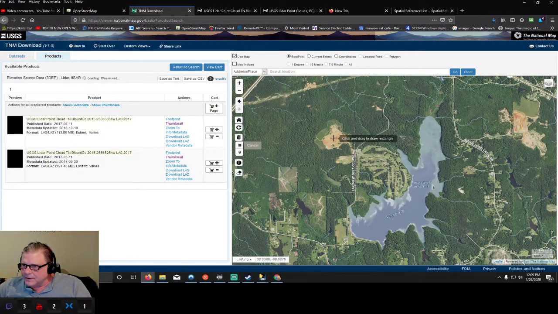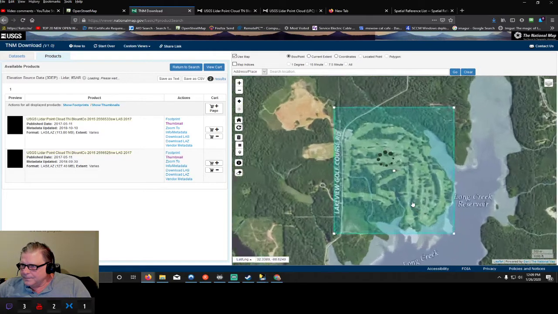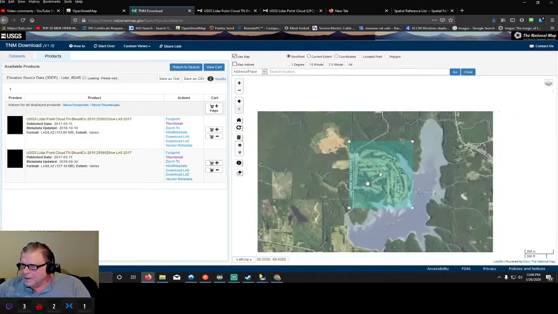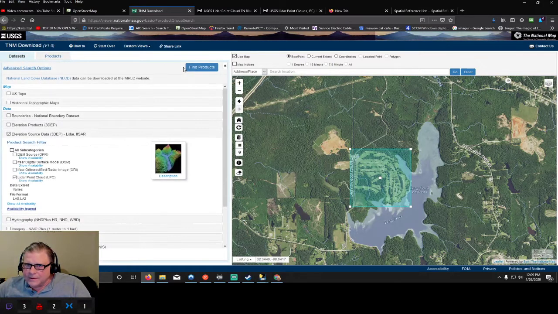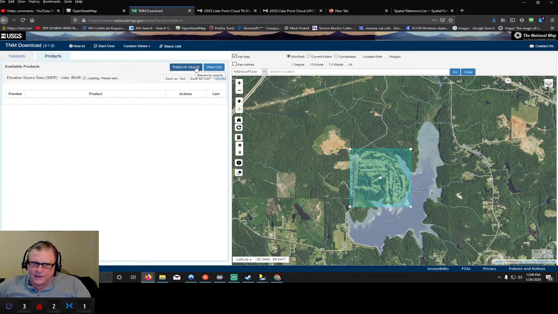Let's draw our stuff. Hate when it does that. All right, so let's bring this down. And that looks good. Return the search and find products. Let's see if there's any LiDAR data.